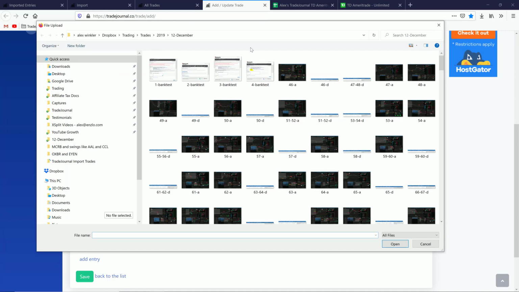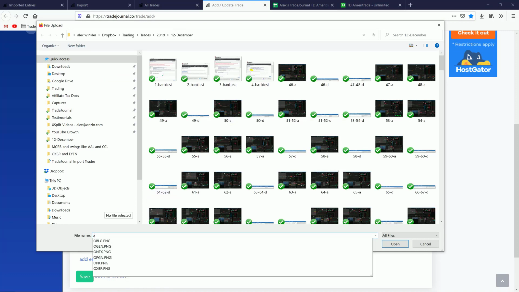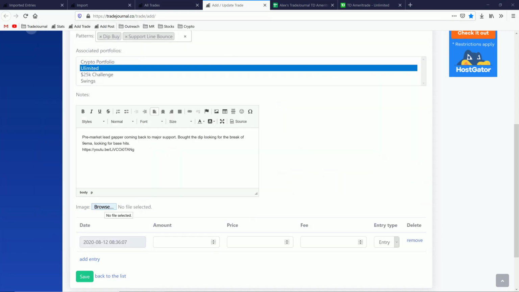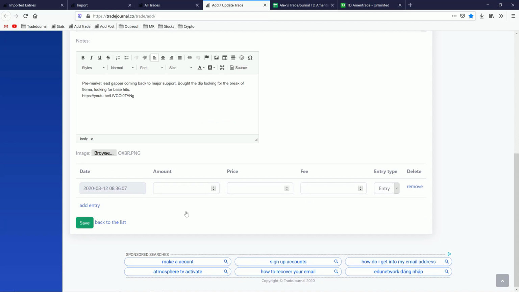let's see where this is. And what ticker was it? OXBR. And then we have this one. I already took a screenshot. I did a little bit of stuff ahead of time just to make it quicker. And then I saved the trade.